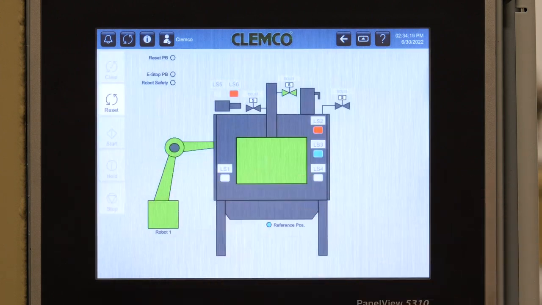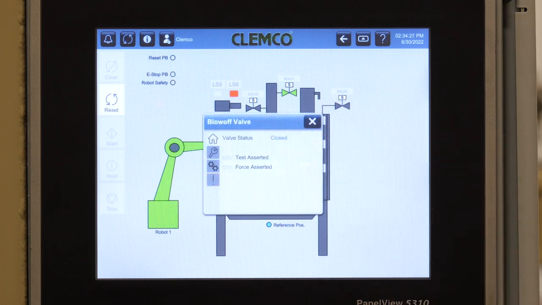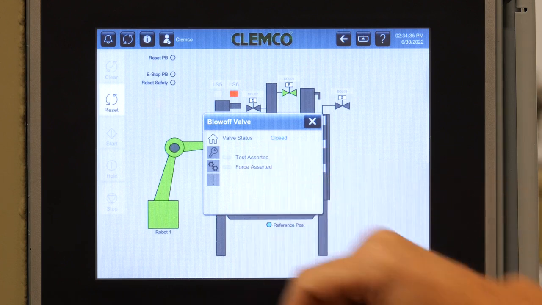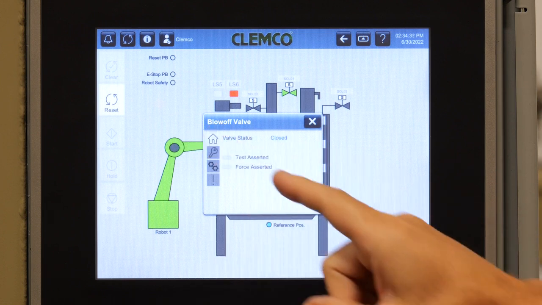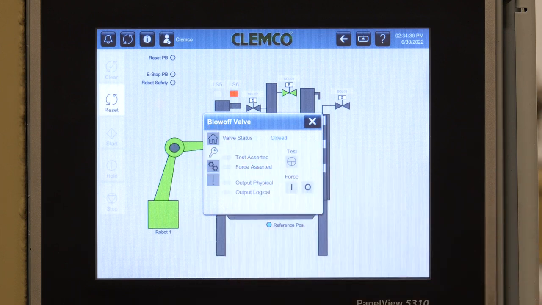In one of the detail screens, beyond the overall graphics, you can click on the device and it will bring up all of the features about that valve or motor or sensor. It tells the statuses on the home tab. If you click on the maintenance wrench, you can force it into a mode where I force it on or force it off if I'm doing some maintenance activities. I can even press the test button just for a momentary test.